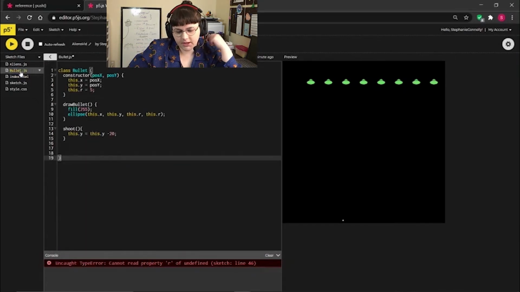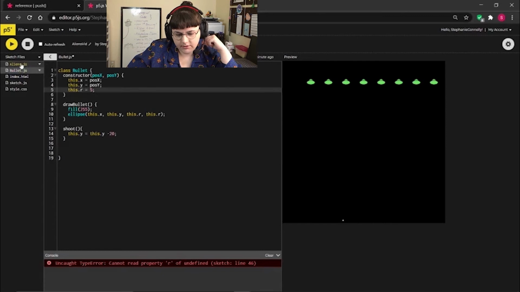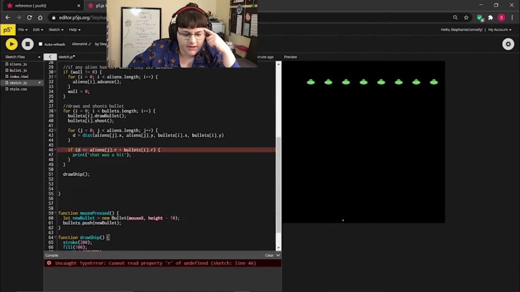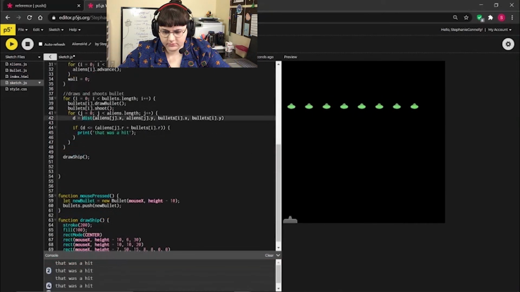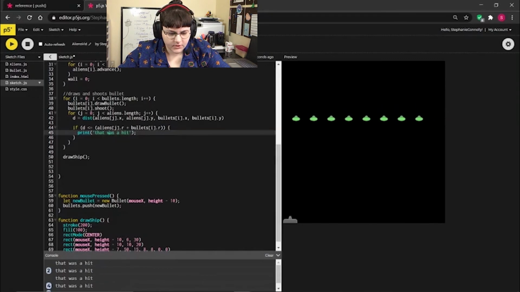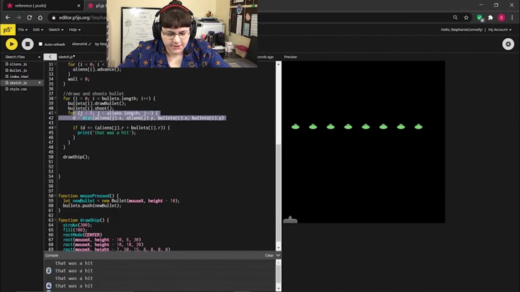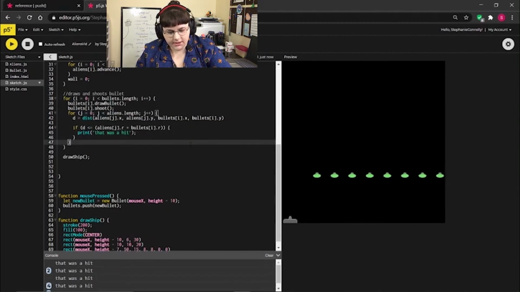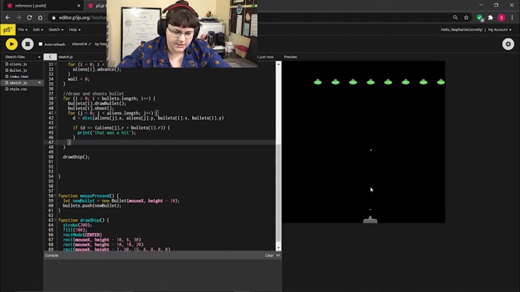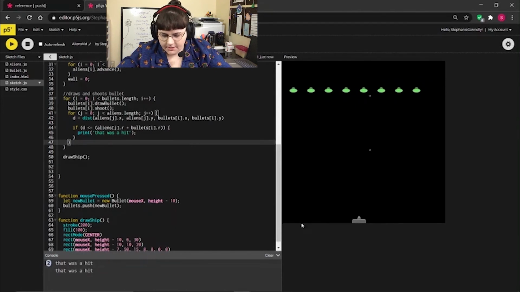Cannot read property of R. Does bullet not have R? Bullet has an R. Okay. So we need to make sure that this if statement is within the same for loop where we're testing both aliens at indexes J and bullets at indexes I. My mistake.